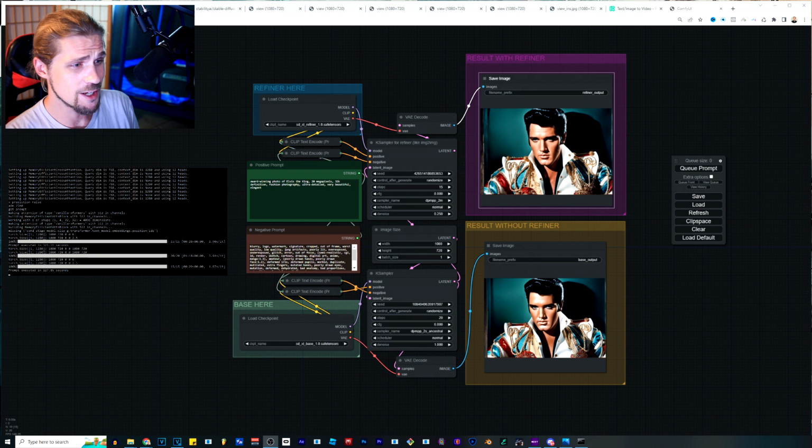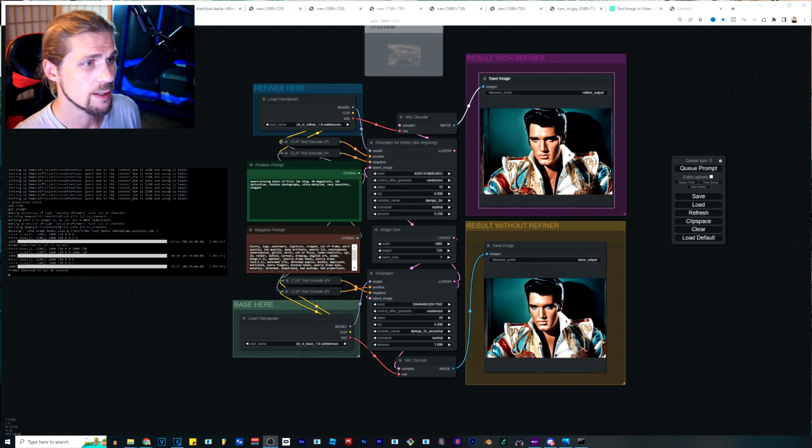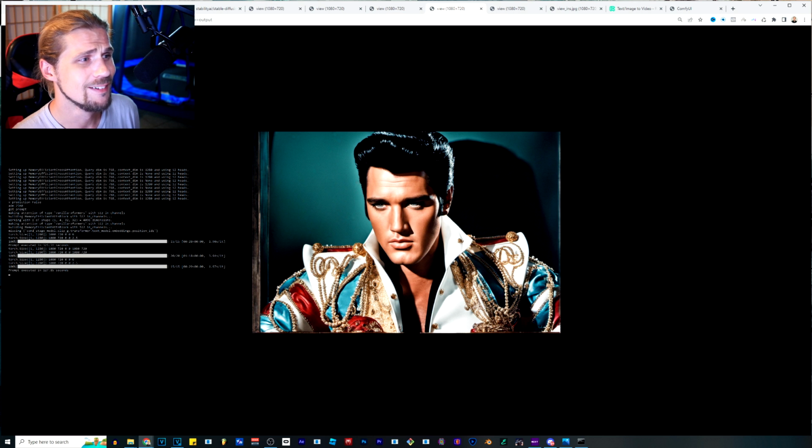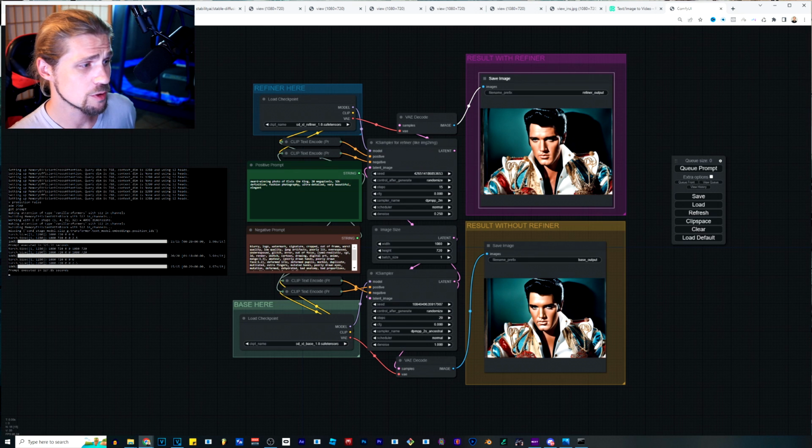Not bad. We've got an award-winning photo of Elvis right there. And I had to put Elvis the King because it actually made a photo of a car when I didn't do that, as you can see. Right there, it did that car. I don't know why, but then yeah, there's the Elvis. Not bad at all. So let's just try one more.